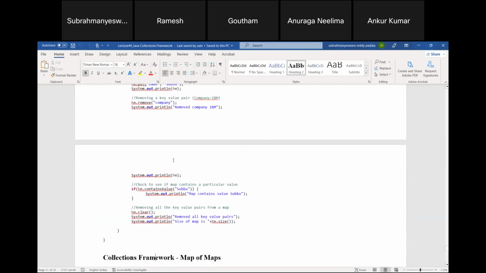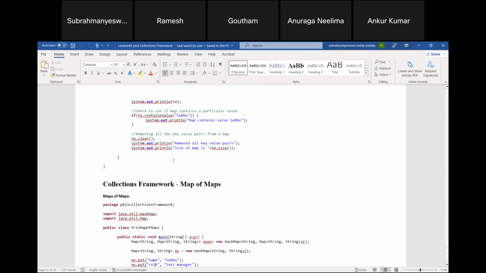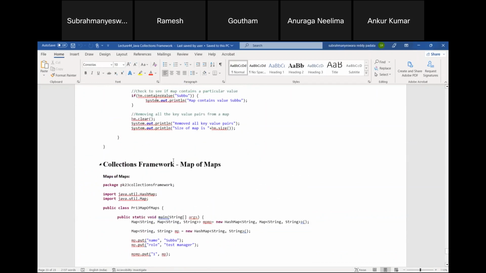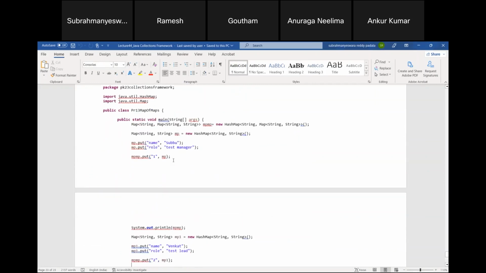Just practice all these things, because collections is an important one. People ask a lot of questions in collections actually. So whatever things that you have covered now, these will be mostly the questions, right?